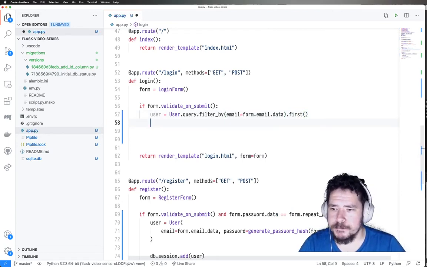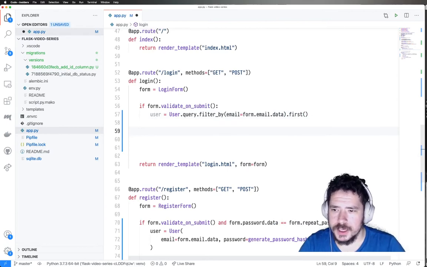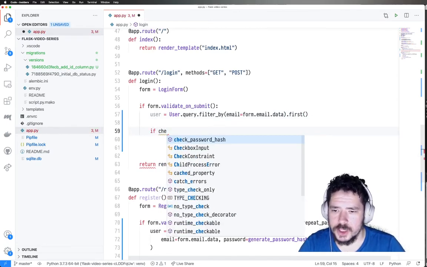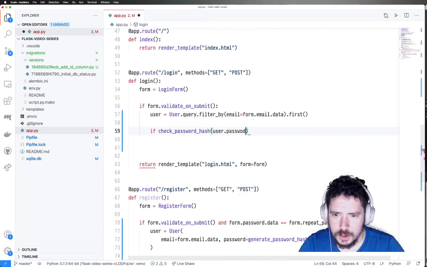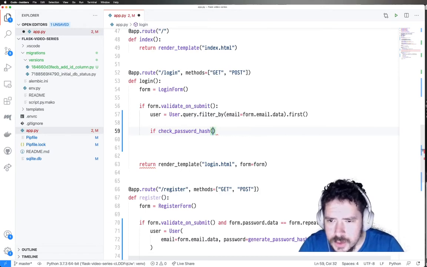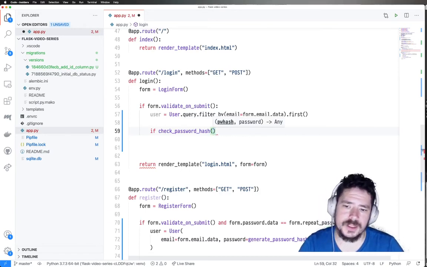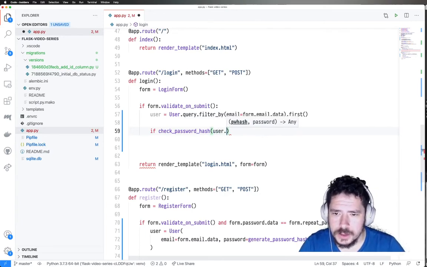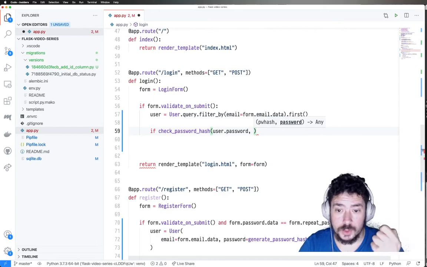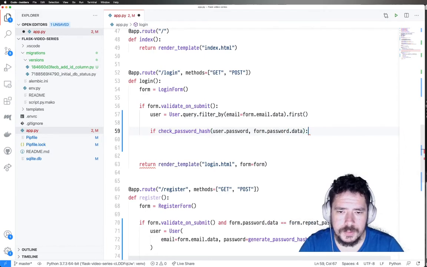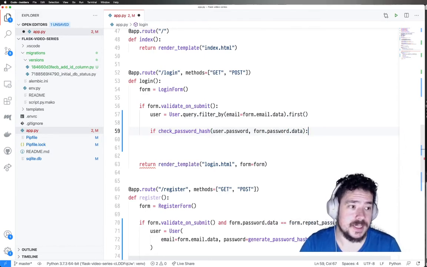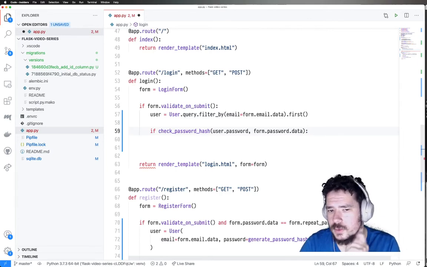That's great. And now what we want to do is, if check_password_hash, user.password. Let me see what's the order that this requires. Okay, so first the hash and then the password. So in this case, the hash is what is stored in the database. So user.password, and then the actual password. This is what we receive in the form. So form.password.data. If this is true, it means that the check was successful.